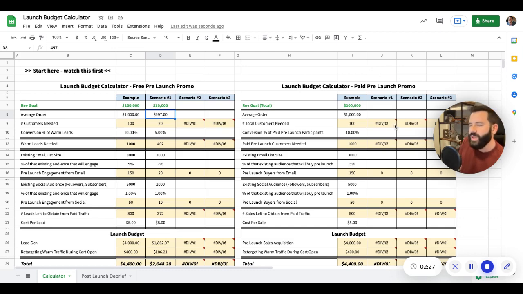Typically on a paid pre-launch promo, not a lot of people do those. Most people are doing free challenges, free webinar series, free summits, stuff like that, right? But on the paid pre-launch side, usually it's a $5, $7, $9 thing, or maybe a $20 thing. And you need to know your average order value and stuff there as well. So play around with that if you'd like.